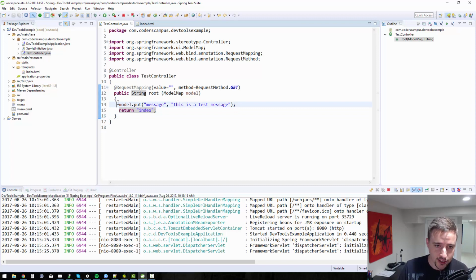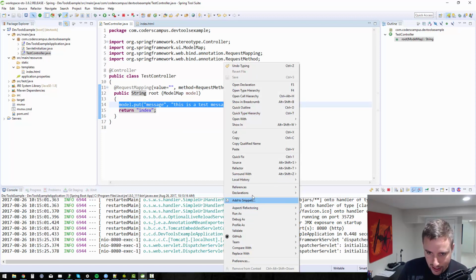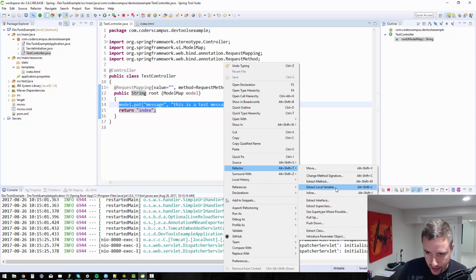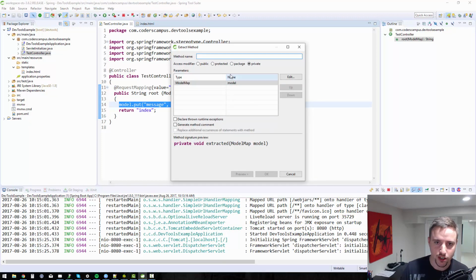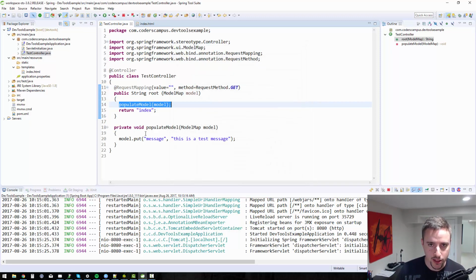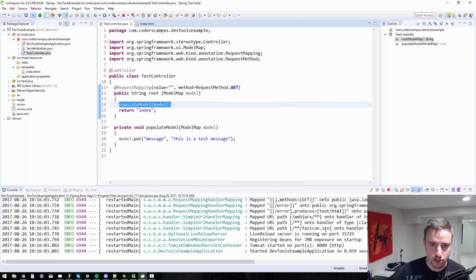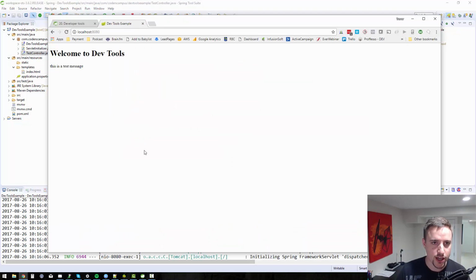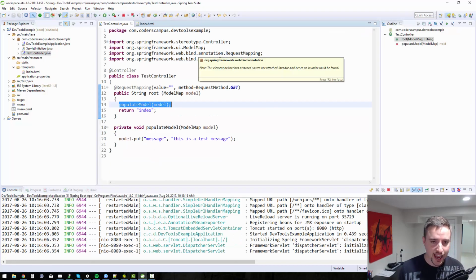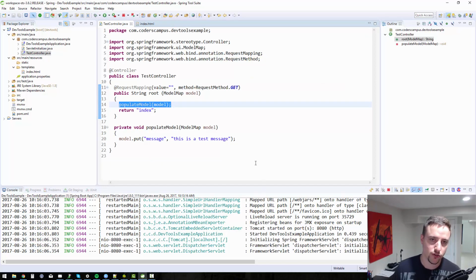So even if I were to take this and extract it into a method for some strange reason, like if I said, let me see, refactor, extract method, and I just called this the populate model method and said, okay, it'll create a brand new method, saves the file, boom, reboots the server. Okay, so now we can go back, refresh, everything is working just as we expect it to work. So that's just a handy little thing that DevTools can do for you.